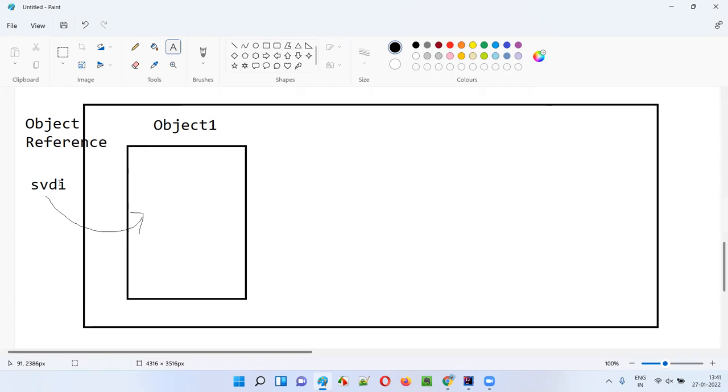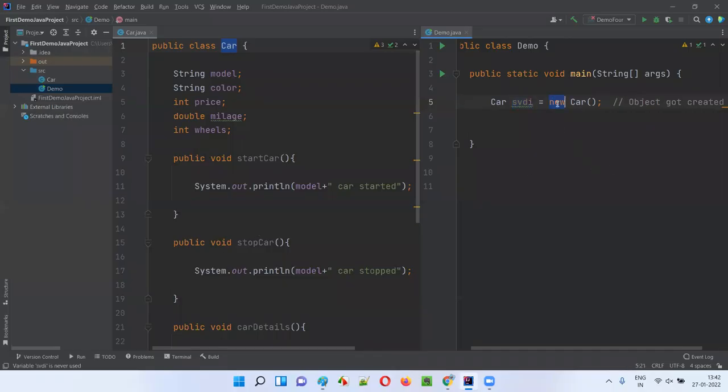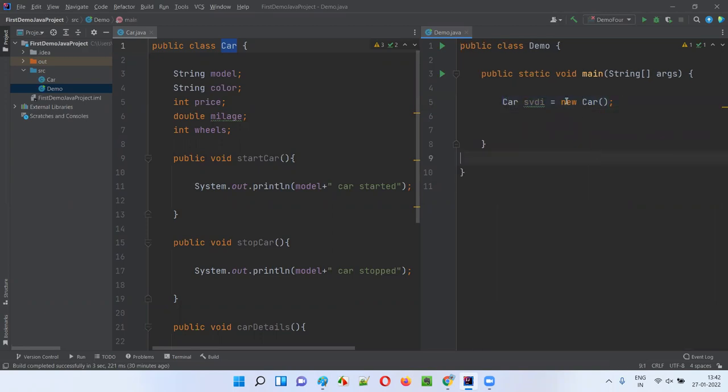Using this SVDI, which is one of the examples here, using this object reference, we can refer to this object memory that got created using the new keyword. After this, guys, this altogether is the object creation statement. If you want to create an object in Java, first you have to use the new keyword and create the object, and to refer to the memory that got allocated to the object, we have to use an object reference, and that object reference should be of the same class type, that is Car. You have to declare the object reference with the same class type. So this is the object creation statement, the complete object creation statement.